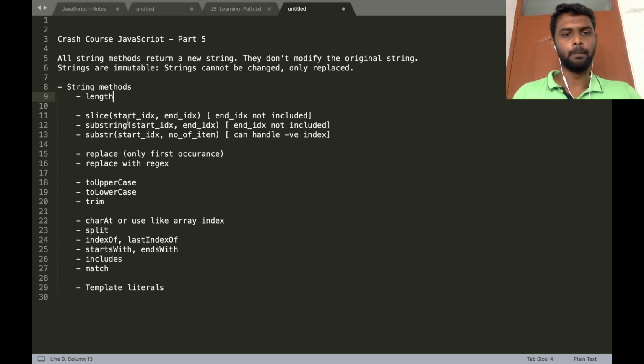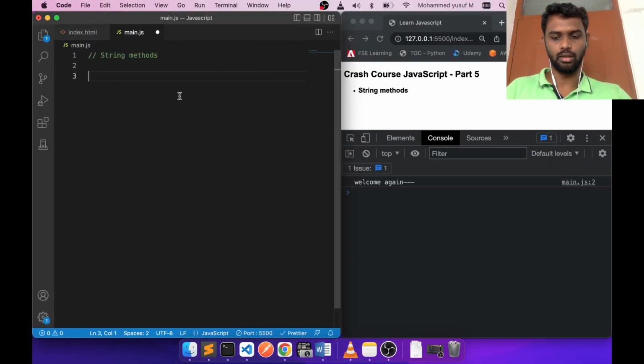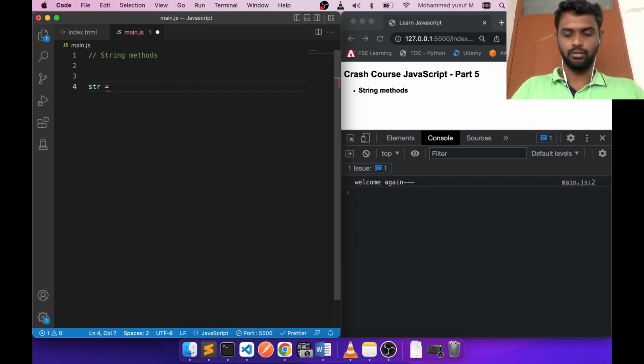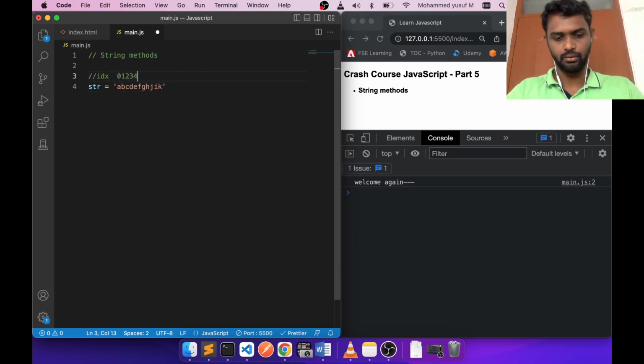Slice is used to get a substring or a particular portion of a string. Let's see how it works. I'm going to have a string, and for simplicity I'm going to have A, B, C, D, E, F, G, H, I, J. I'm also going to give the index values here for our reference: 0, 1, 2, 3, 4, 5, 6, 7, 8, 9, and actually it's 10. So we can understand the outputs.